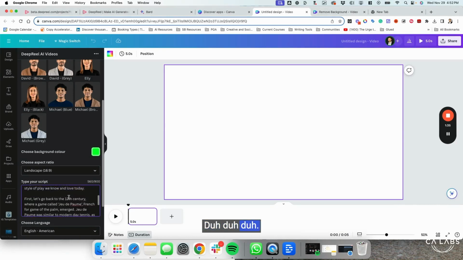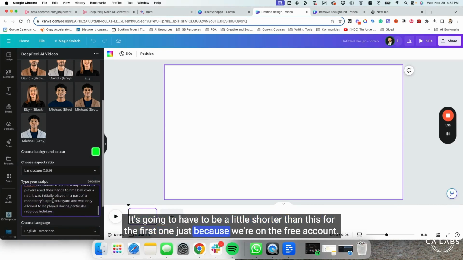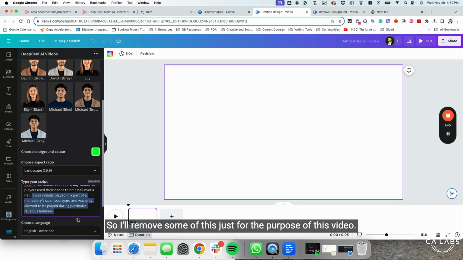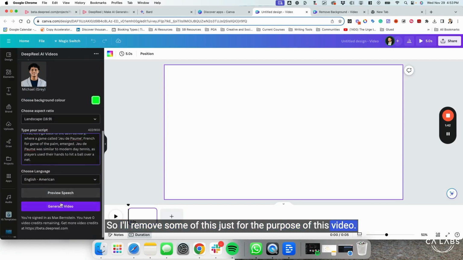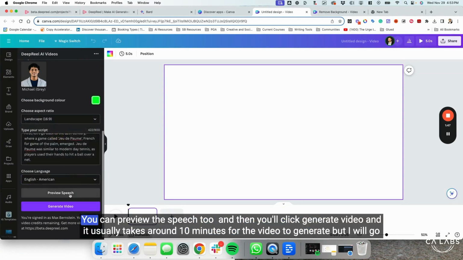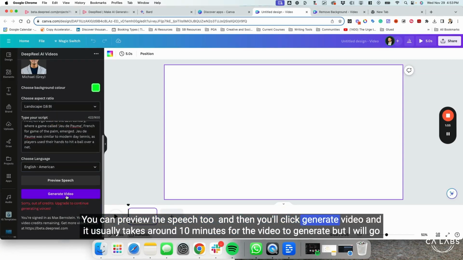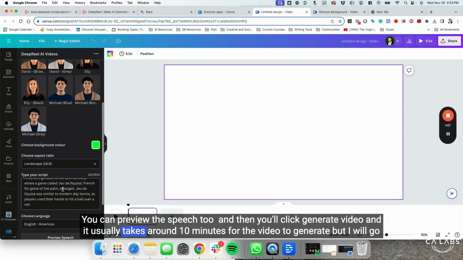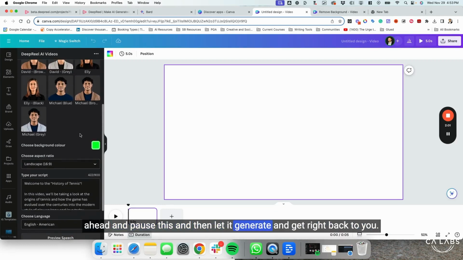Good. It's going to be a little shorter than this for the first one, just because we're on the free account. So I'll just remove some of this, just for the purpose of this video. You can choose your language. You can choose all the different languages here. I'm going to just go with American for now. You can preview the speech too, and then you'll click Generate Video. It usually takes around 10 minutes for the video to generate, but I will pause this and let it generate and get right back to you.